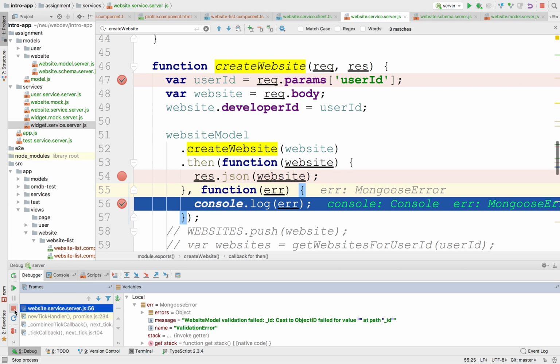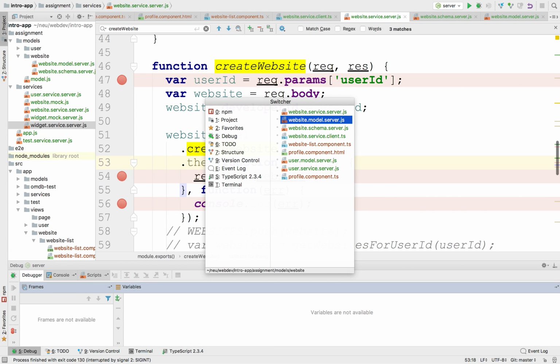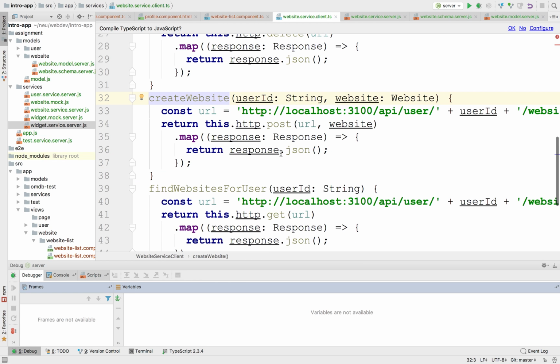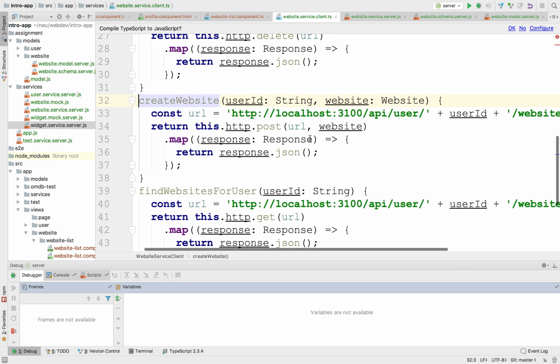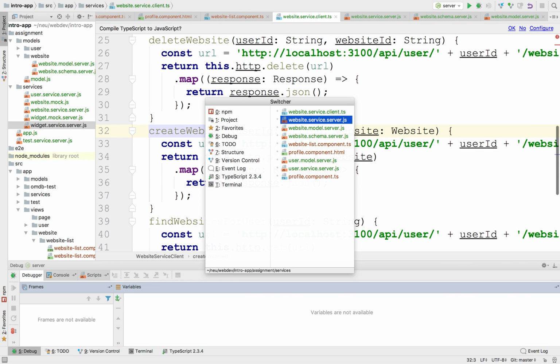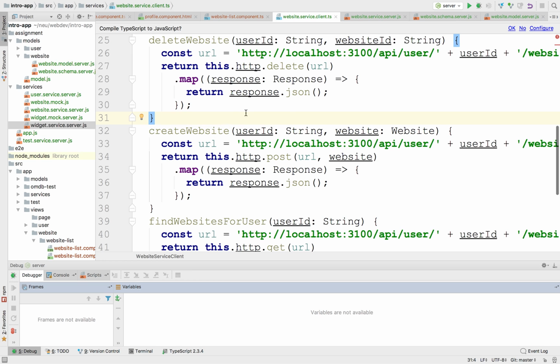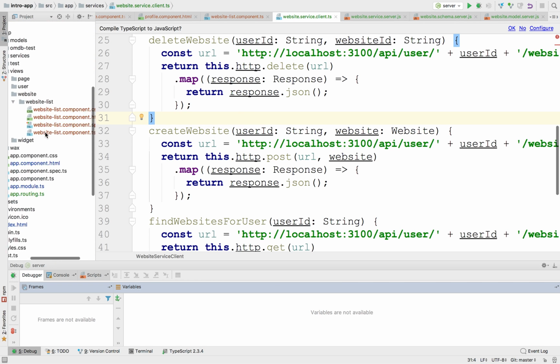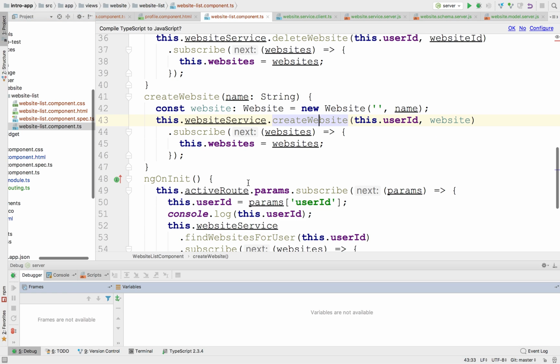Somewhere when we pass in the data from the client, we are populating an ID. Where are we doing that? So let's see, create website. Not there. How about in the component? Where is the component? Let's see. Where do we have the component? I believe it's here. Website. Oh, it's when we create it. When we create the website over here, we are providing an ID for this.